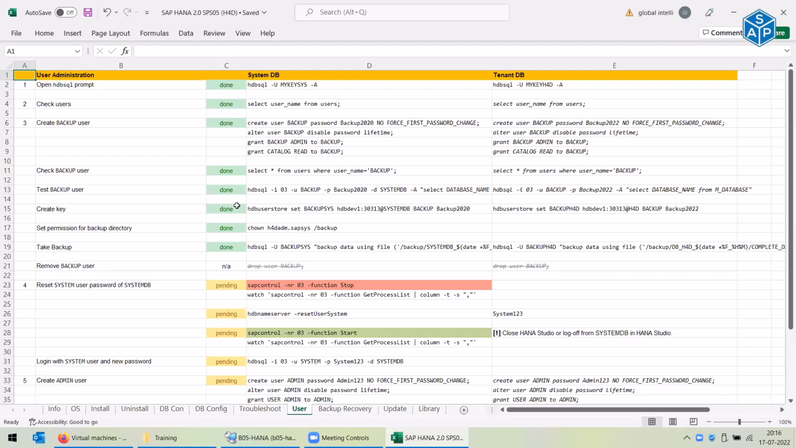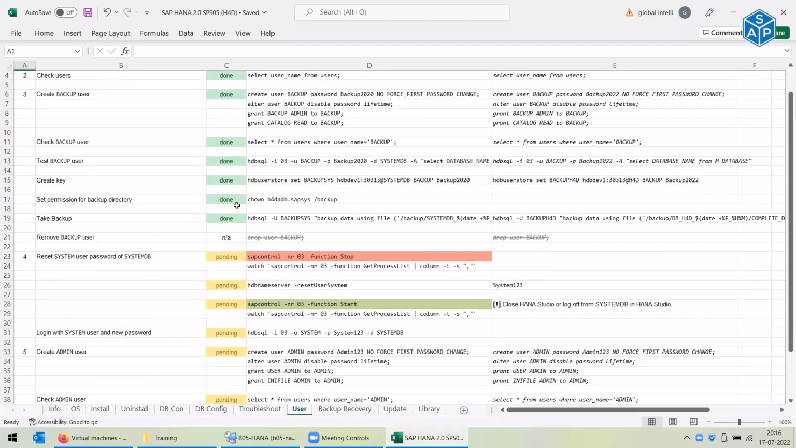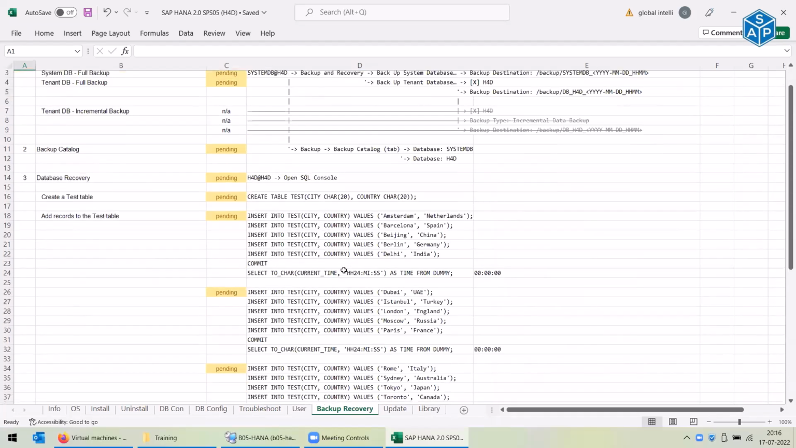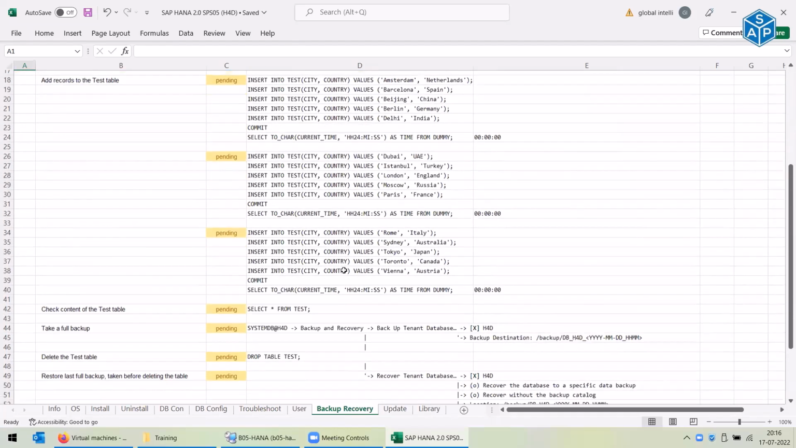Yes, I think I have that also. Let me see if we have it here, or maybe not here. We will check it in the backup user. When we go for the backup user, I think somewhere over here we have the option for that.